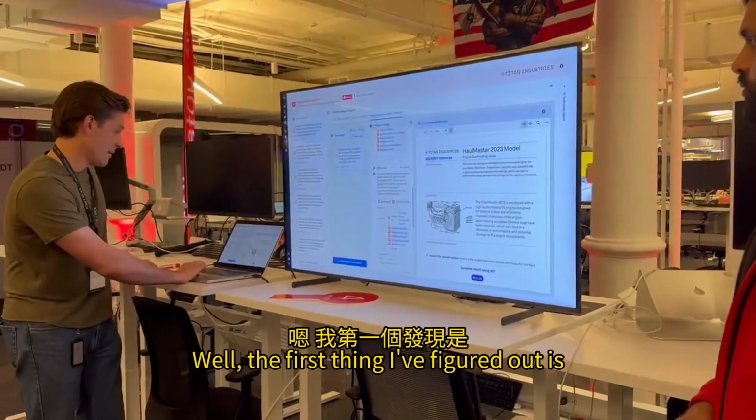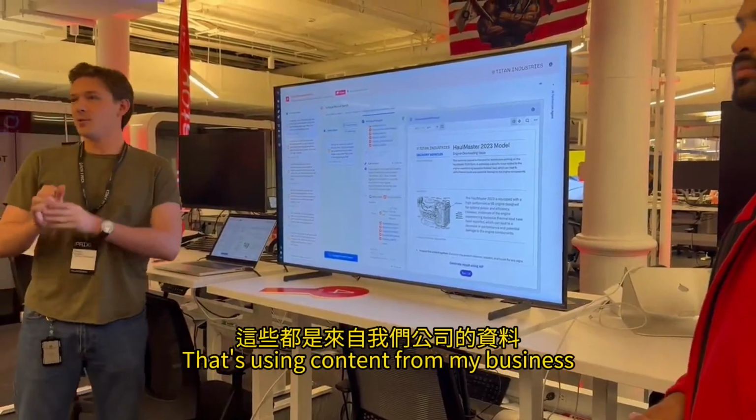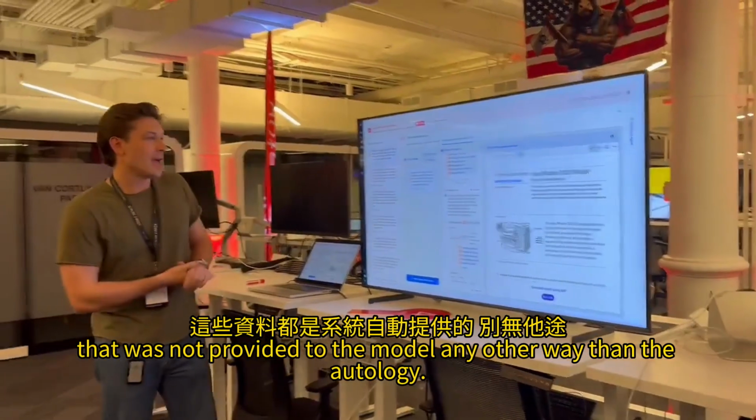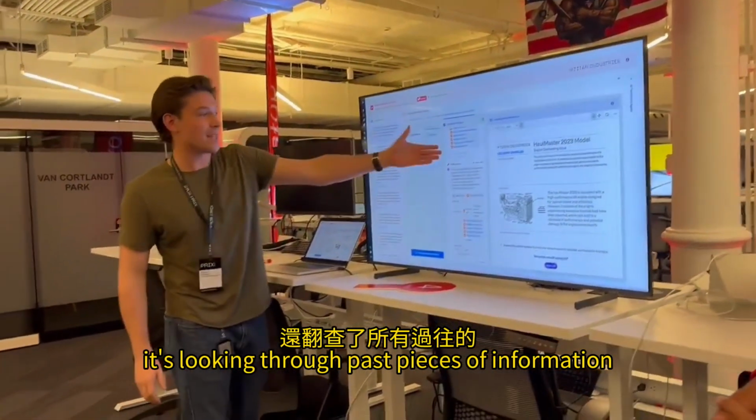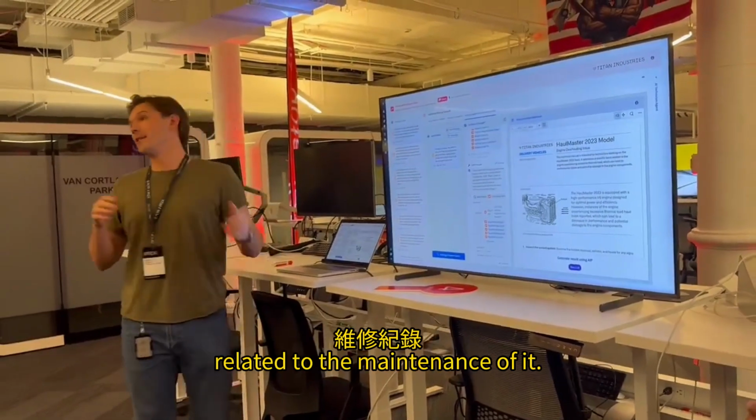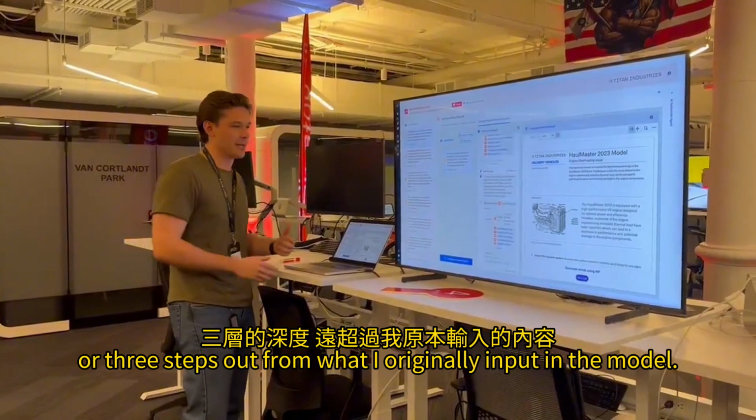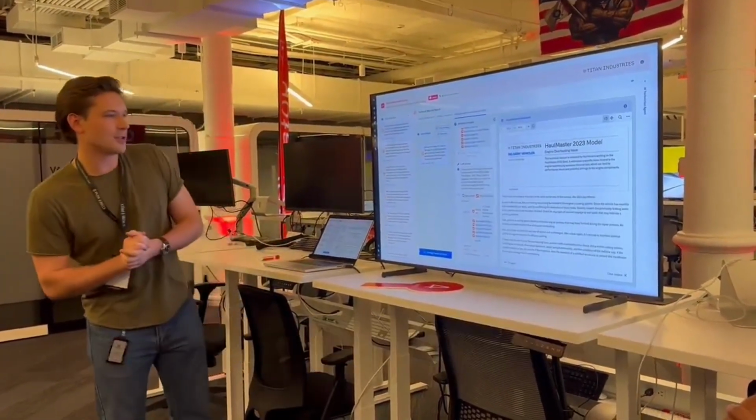Well, the first thing I figured out is that I'm talking about a vehicle model called the Hallmaster from 2023. That's using context from my business that was not provided to the model any other way than the ontology. And not only is it finding that relevant documentation, it's looking through past pieces of information related to the maintenance of it. So that's going two or three steps out from what I originally input into the model. So let's ask AIP to come up with a solution based on what it found so far.